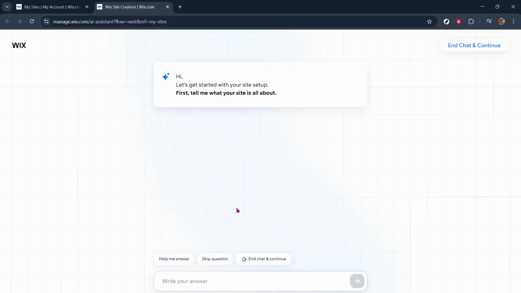That's it for today's guide on using manage.wix.com. With these simple steps, you've learned how to create a new Wix site tailored to your specific design preferences using their AI assistant.